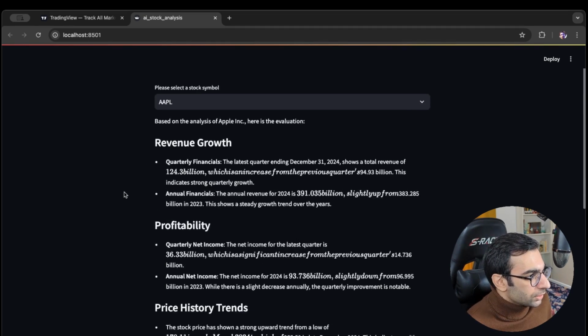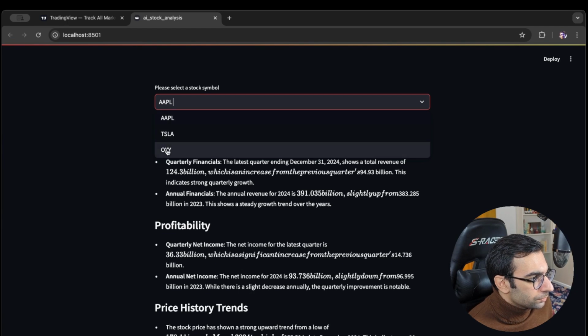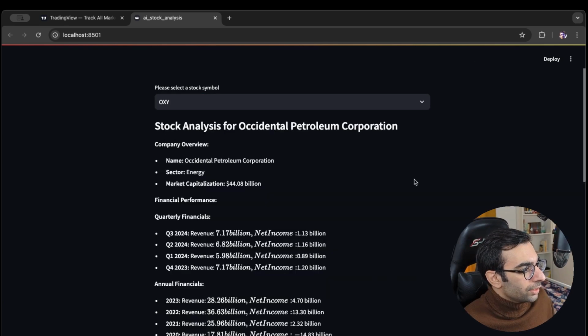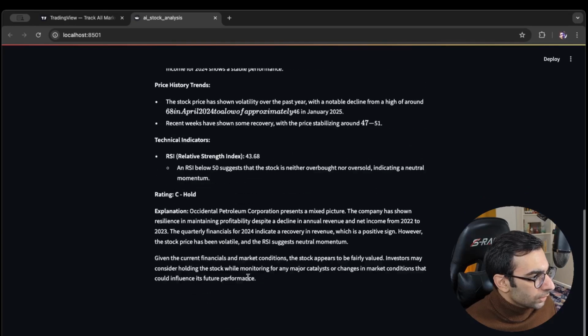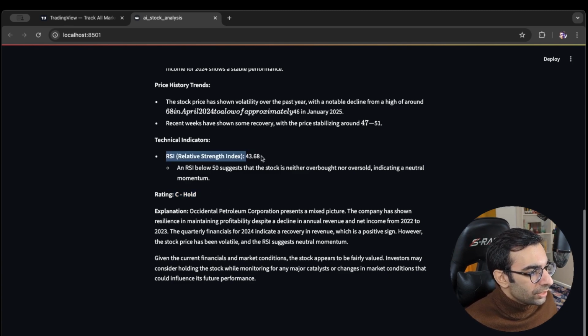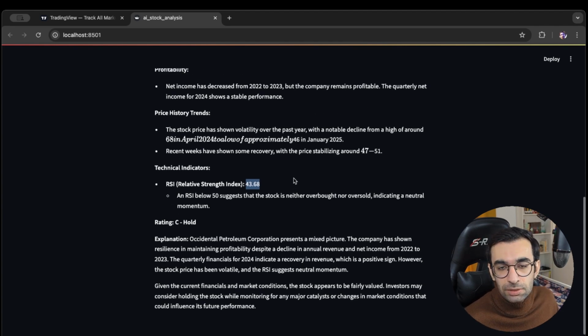Let's go and see one other stock, maybe Occidental Petroleum. Let's wait for the report to be generated. Okay, so our report is ready. Let's see what the rating is. Yes, C, which means hold, because our AI agent thinks that the company is not doing that great right now. And if you have it, it's better to hold it because the RSI is very low, so it can show a momentum that the stock is going to bounce back. But the financial reports are not that great, which makes sense because oil prices were going down in the last quarters after the war between Russia and Ukraine, when prices were going crazy high and it was very profitable.